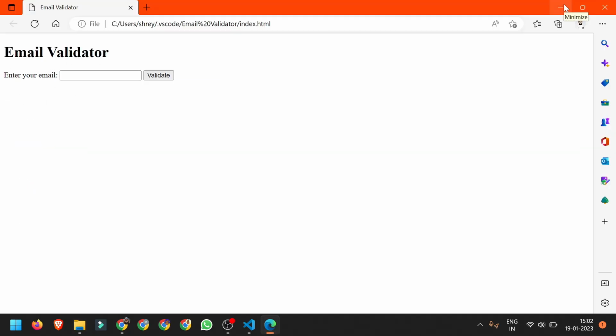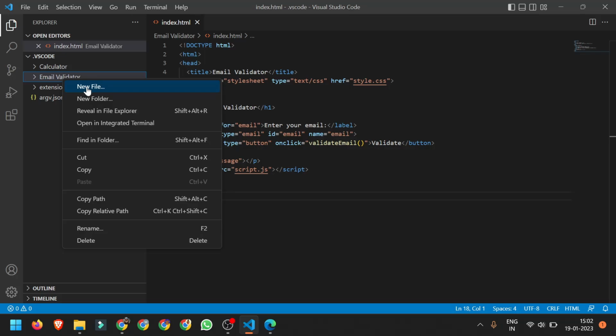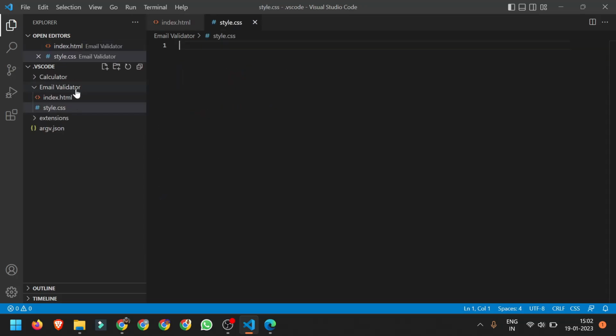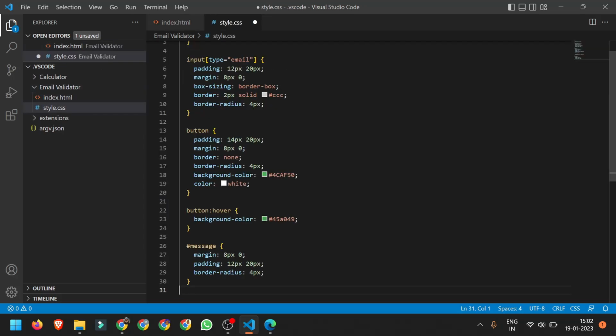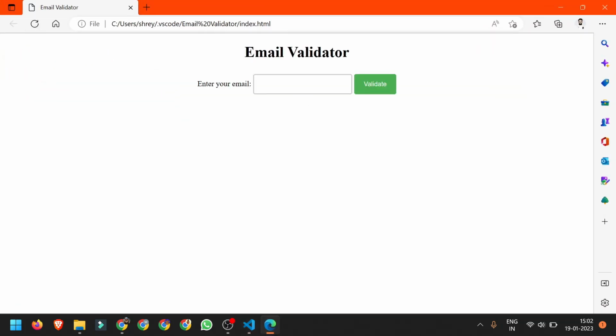Now we will copy our CSS file. Here is the CSS file, so just copy it. We'll create a new file here, named style.css. Right click on it and create a new file, style.css, and paste the code here, and again press Ctrl S to save it. Now let's refresh here. So we got some CSS, but it won't work as we didn't enter our JavaScript code.